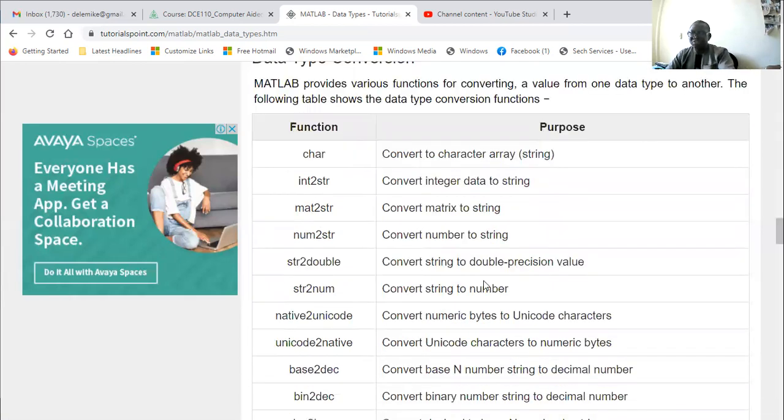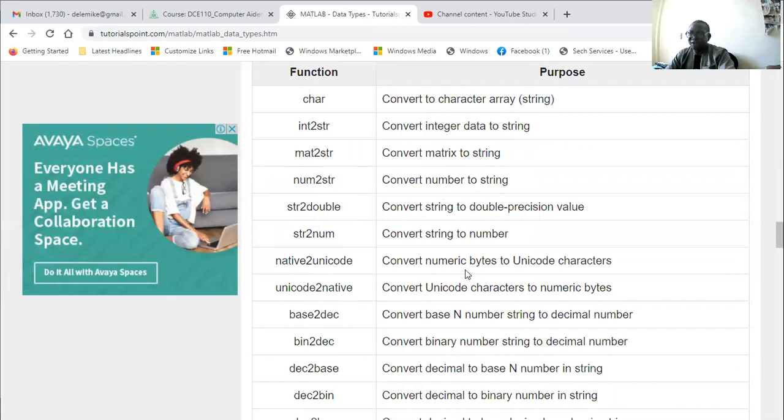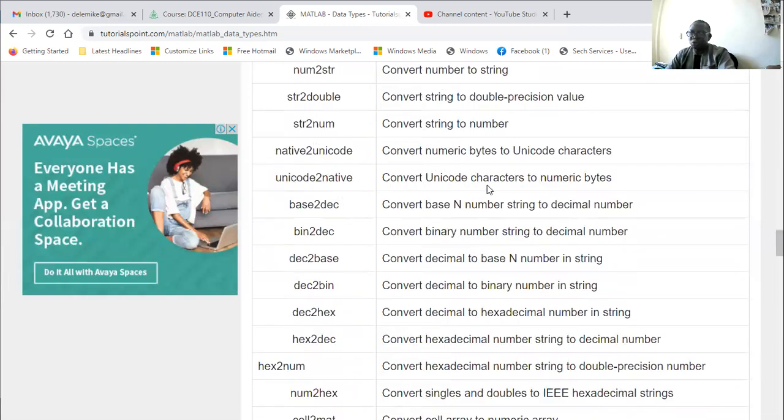String to double, convert string to double precision value. String to num, convert string to number. Native to Unicode, convert numeric bytes to Unicode character. Unicode to native, convert Unicode character to numeric bytes. Base to decimal, convert base n number string to decimal number.